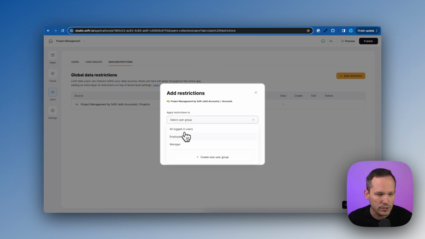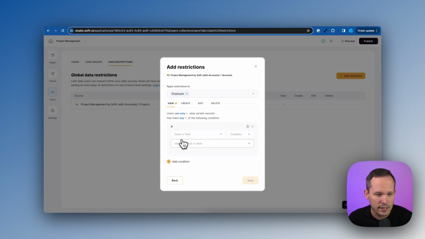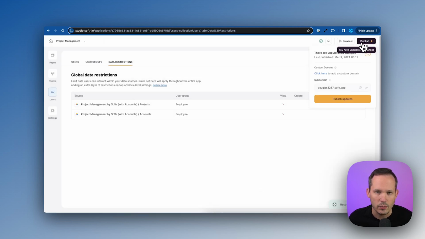Same thing here, we'll use the employee. And remember, we're not doing create, this is based on view again. So let's add a new restriction. And our condition here will say if emails includes any of, and then we've got our logged in user, and that's going to be our logged in user's email address again. Let's save this, make sure we publish.